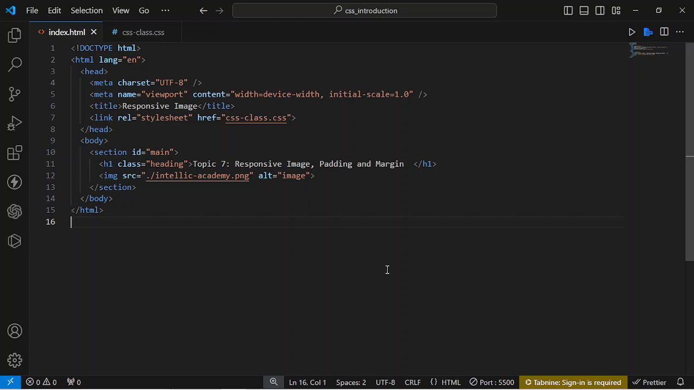So, in this episode, we'll be focusing on responsive image, padding, and margins. In our previous sections, we've talked about how we can add some style to our images. But in this episode, we're focusing on how to make the image responsive. So, we'll be introducing a very quick CSS for responsiveness, which is called media query. We'll be using it to resize our image based on the screen that we have.